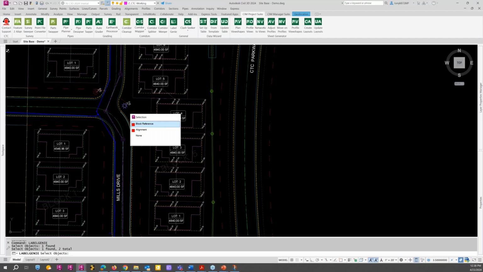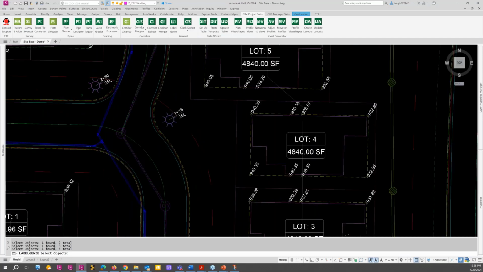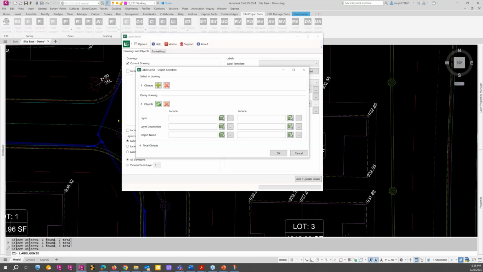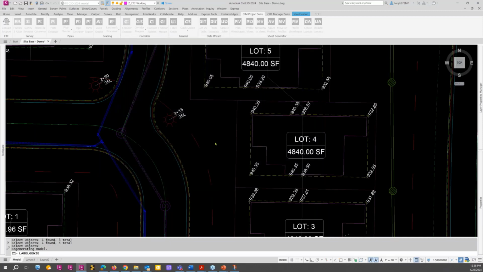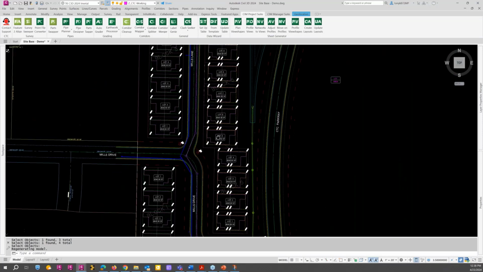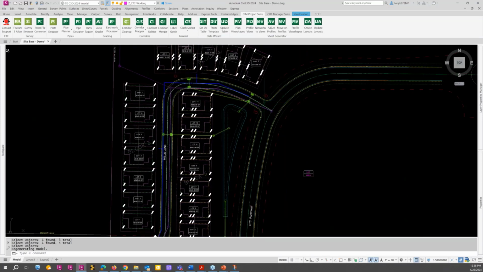So I'll grab the block. So we'll do those 4 off of this main alignment. I'll say OK right here. I'm going to tell it to delete the previously created labels. I'm going to tell it to add. So it's going to update 4 and delete the 3 that were up there. So now they're out of the way. I don't even have to go find them, get them out of the way. I know they're gone. And I can continue and do the same thing to get these labeled.